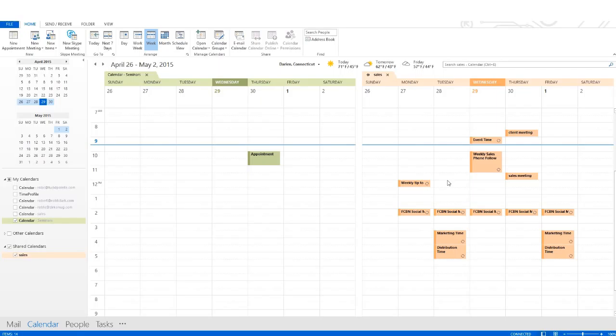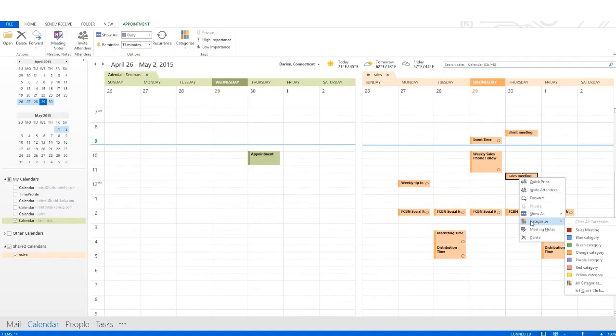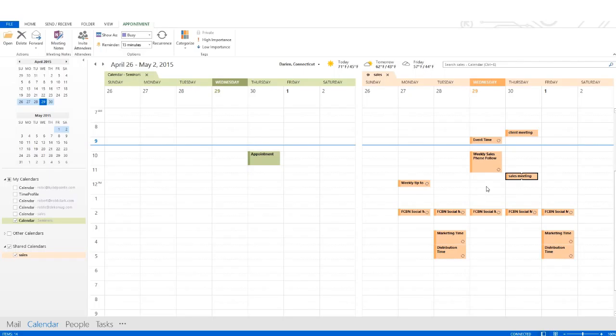As you look at the Sales calendar here, we see things like marketing time and distribution time. These are clearly just time that's blocked out to work on marketing, but it kind of blends in. You don't know what's important and what isn't. So let's take the Sales meeting, for example. Let's click on that. I can go up here to the ribbon and select Categorize, or I can also right-click on the meeting itself. And here's the categorization function. I'm going to turn this into a red sales meeting.